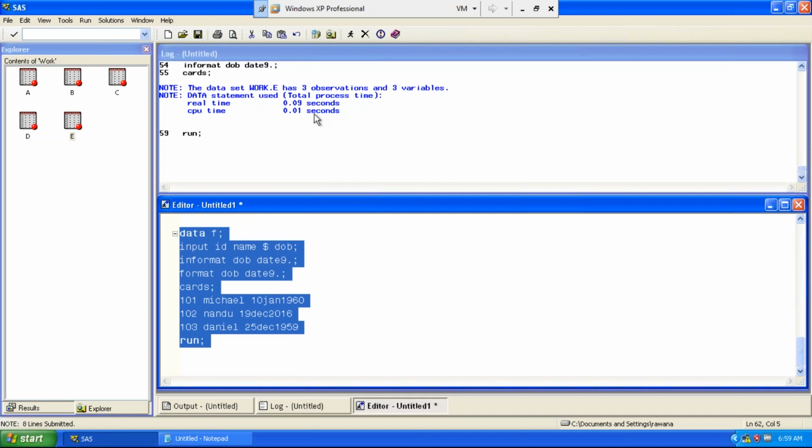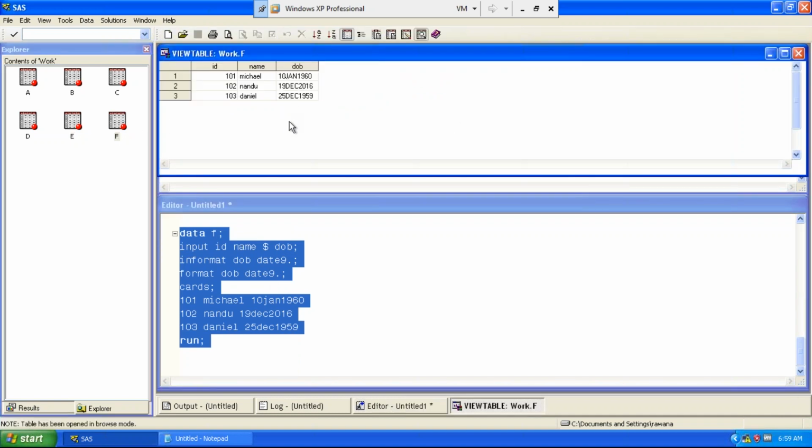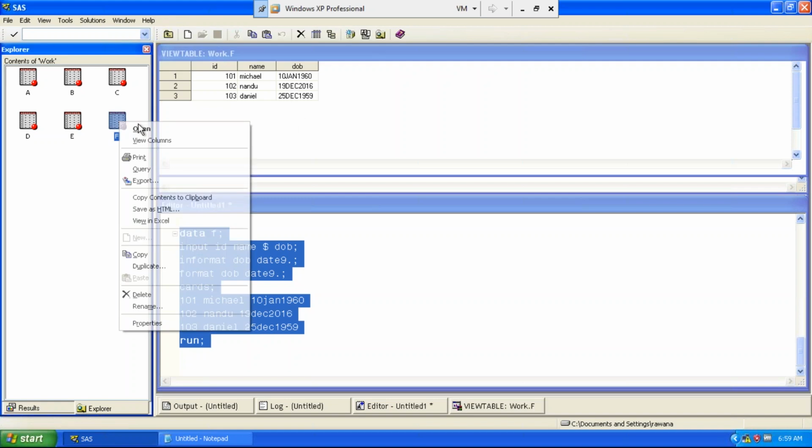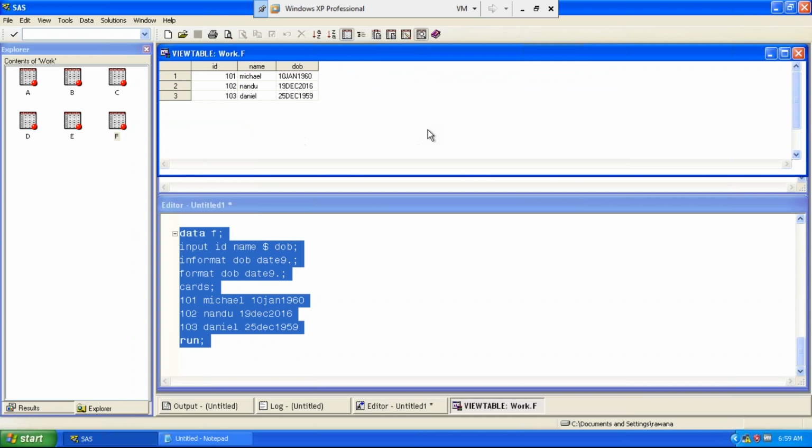So as I gave the format, check out. In whatever style I wrote it here, it's displayed in the same style. Check out, internally it's a number only. As we gave the informat and format, SAS was able to read and write.